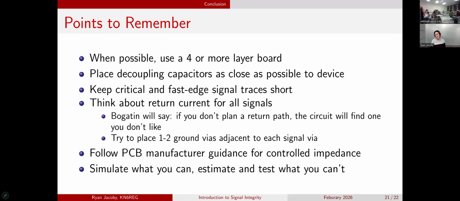Place your decoupling capacitors as close as possible to your device. I can't tell you how many times I've seen electrical engineers at this school just place their capacitors somewhere on the other side of the board. Place them as close as you feasibly can. That helps a ton.